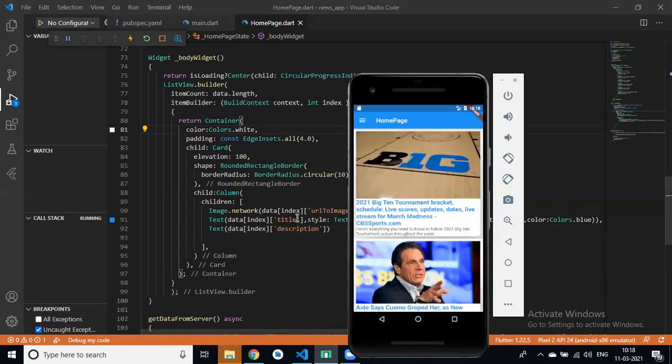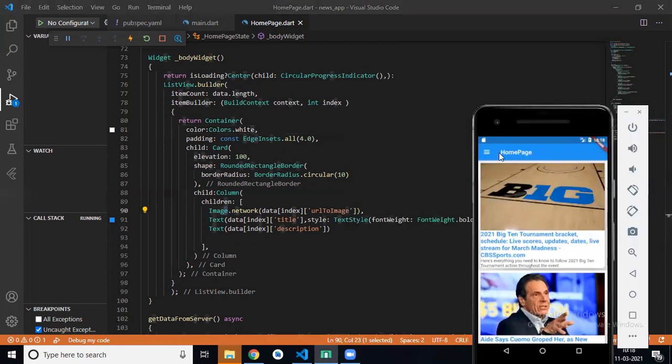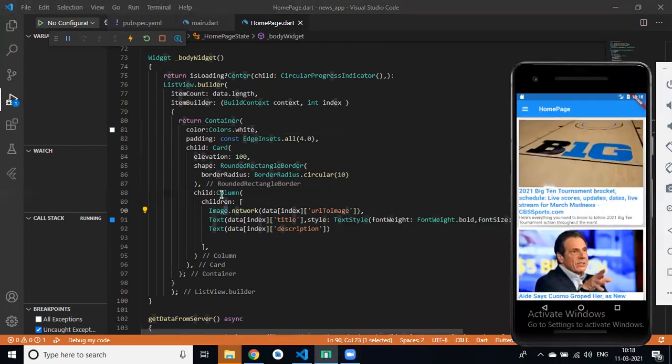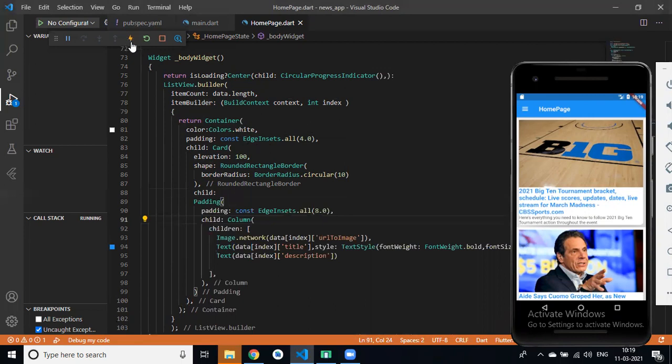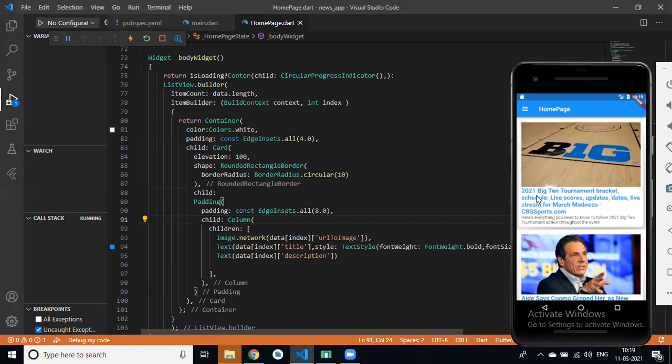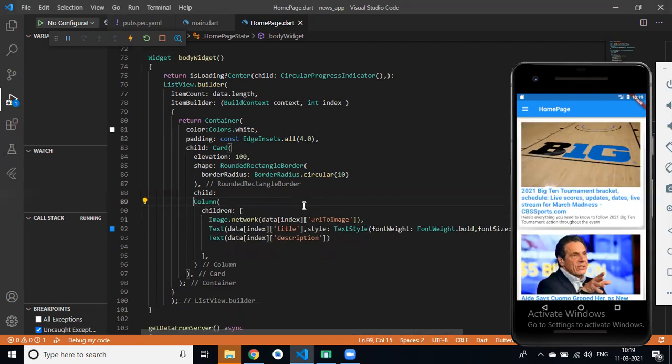We can also give padding between this text and all, right? So if I wrap this with the padding widget, can you see now the padding between our card and all? Okay, this takes padding from the image also.